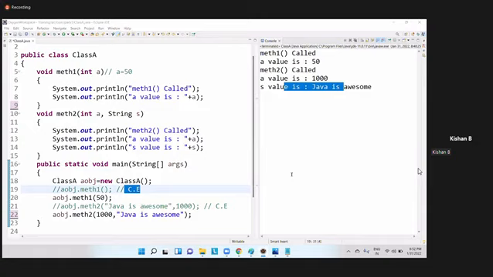Raghu, you're asking, sir, why we should write string value in double quotes? It is the rule, Raghu. Java people have given that rule. So we need to follow that.